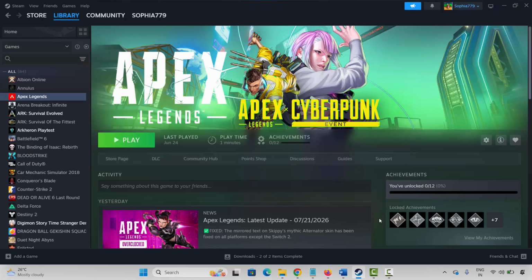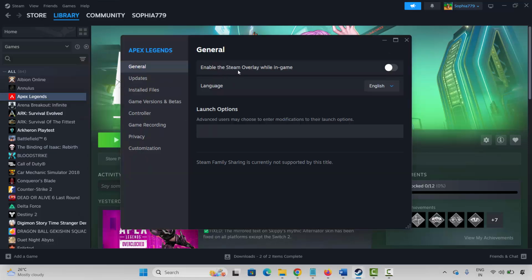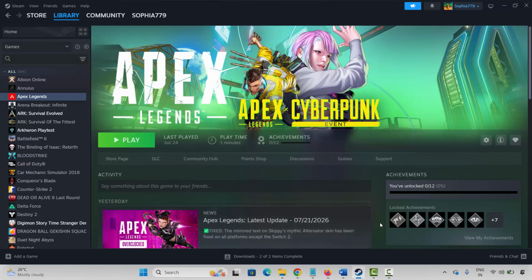Next is to disable in-game overlays. So Steam users, just go to Steam, select your game under library section, right click on it, click on properties. Here under general, you can see the enable the Steam overlay while in game option. If this option is enabled, you have to click on it to disable it. Once you disable this, now launch the game and check if it's working.